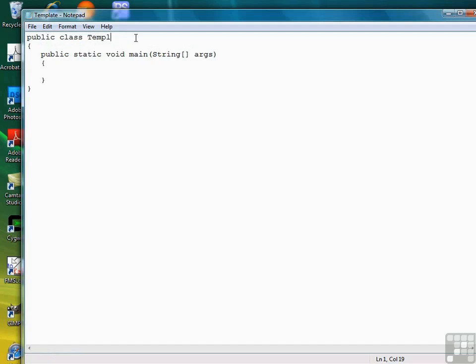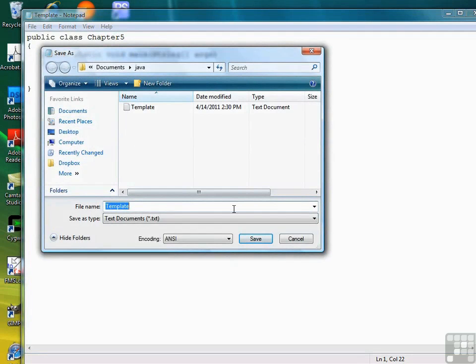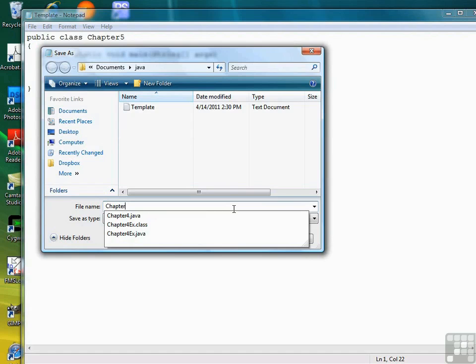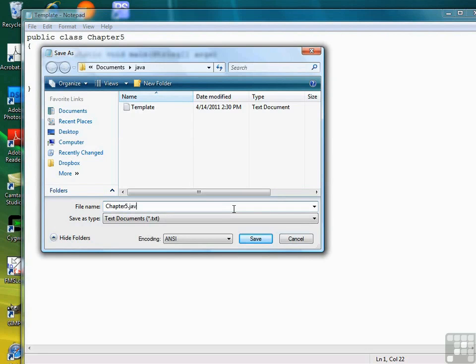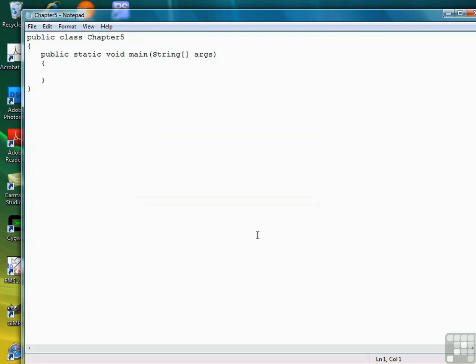What I want to do here is change public class template to public class chapter 5. Everything else can stay the same, and then we're going to do a file save as. Remember, our file name has to be the same as our class name, so it's chapter5.java. Be sure to go to Save as Type and change that to all files and click Save. And now we're ready to begin.